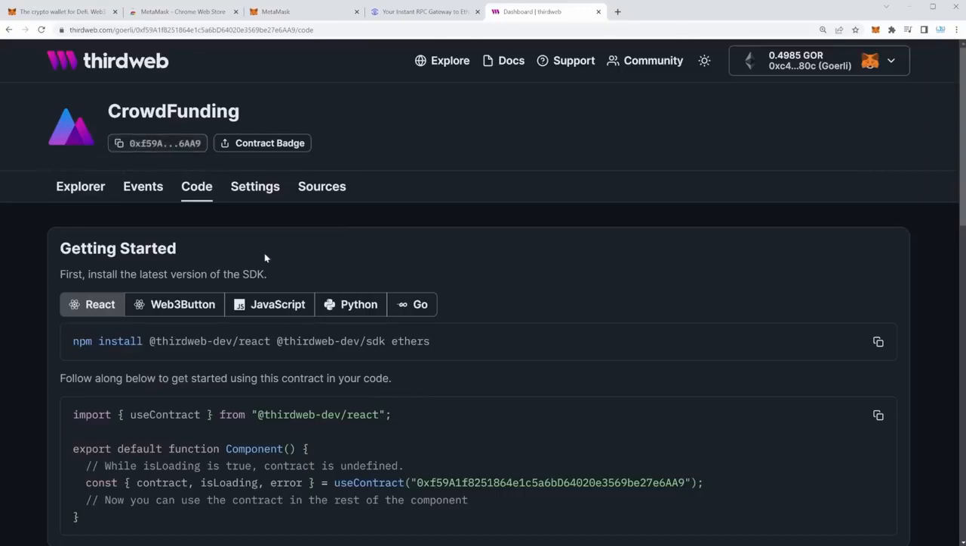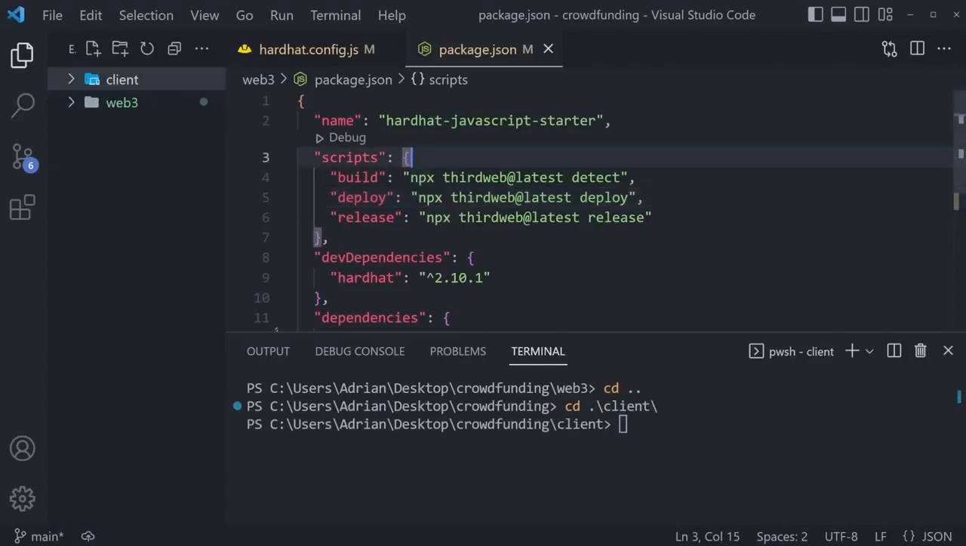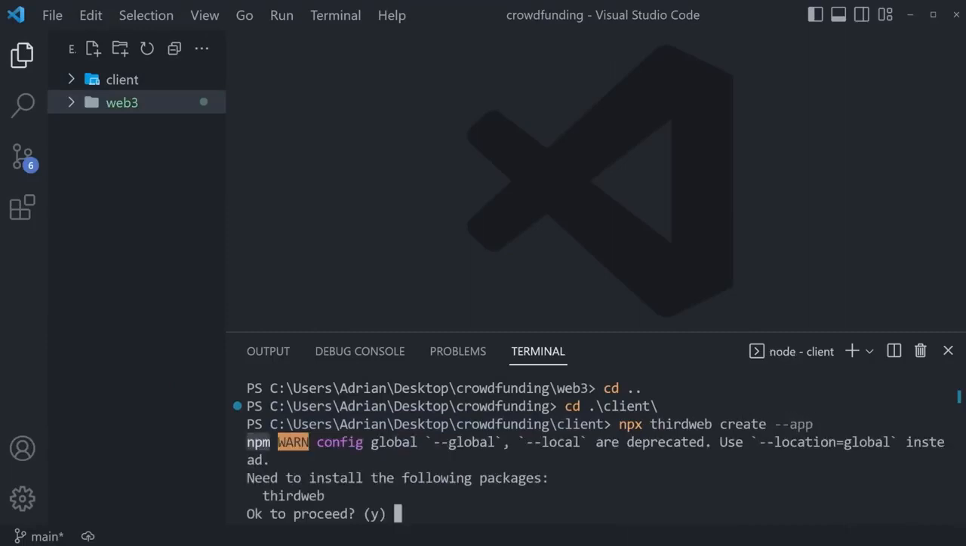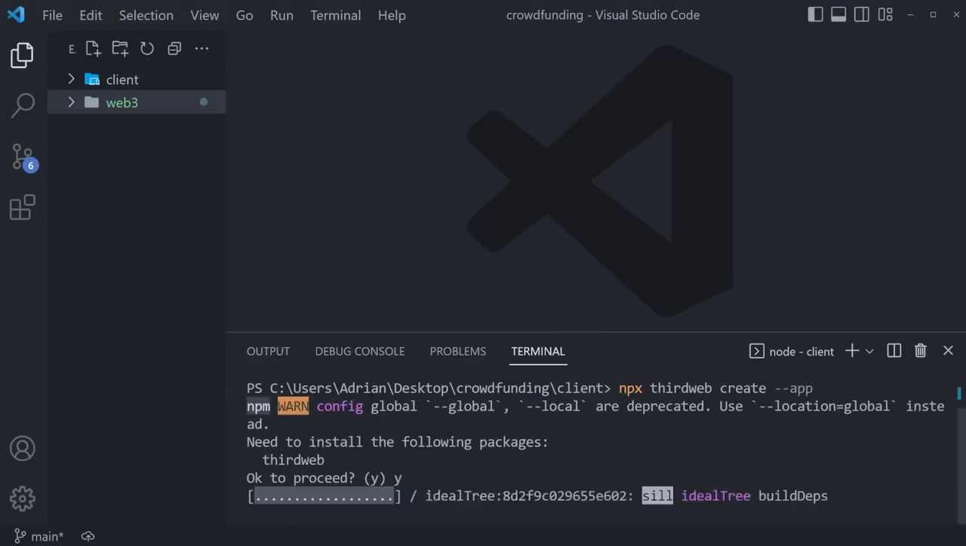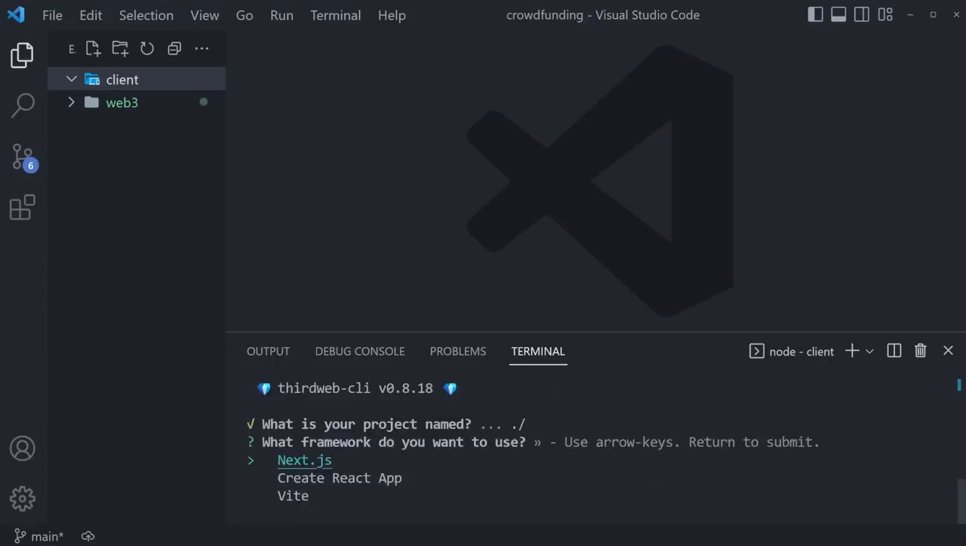So let's go ahead and create that React application. To get started, we can get back to our Visual Studio Code, cd .. to get back to the root, and then cd into our client repository. We can close our currently open files, and we can run npx thirdweb create --app and press enter. We need to install the following packages, so press Y and then enter. Now the CLI is asking us what is our project name. I'm just going to type ./ to create it in the current repository.